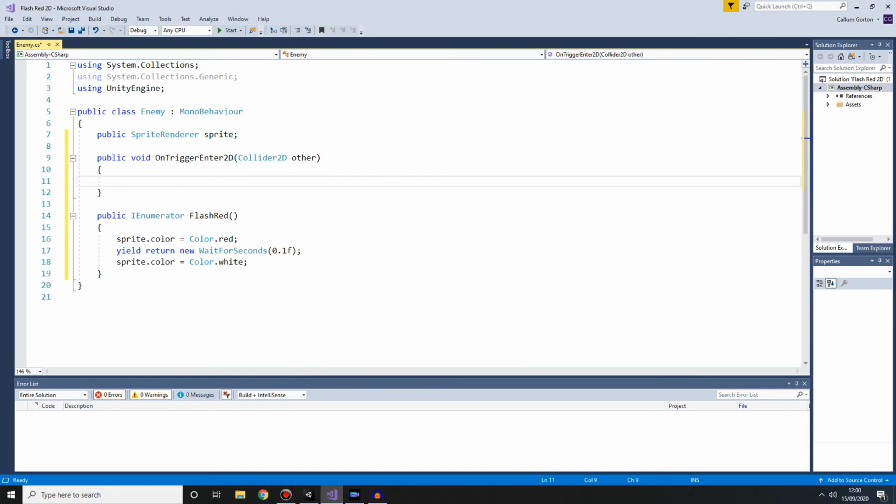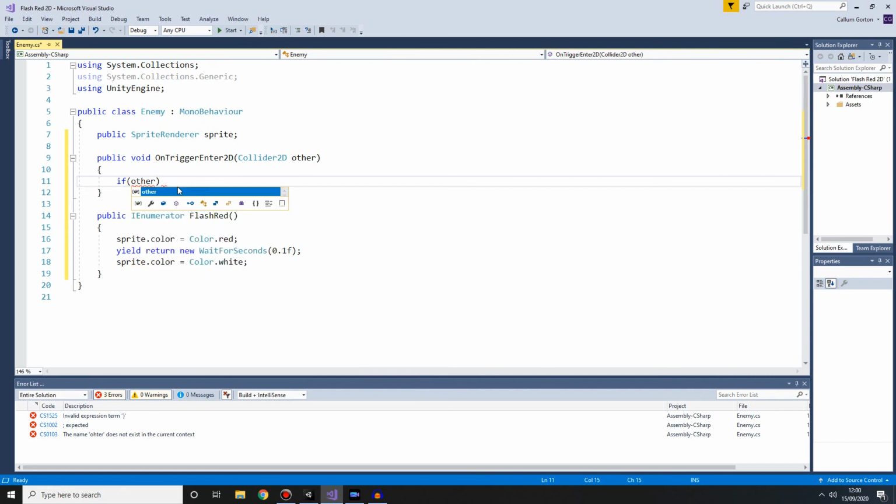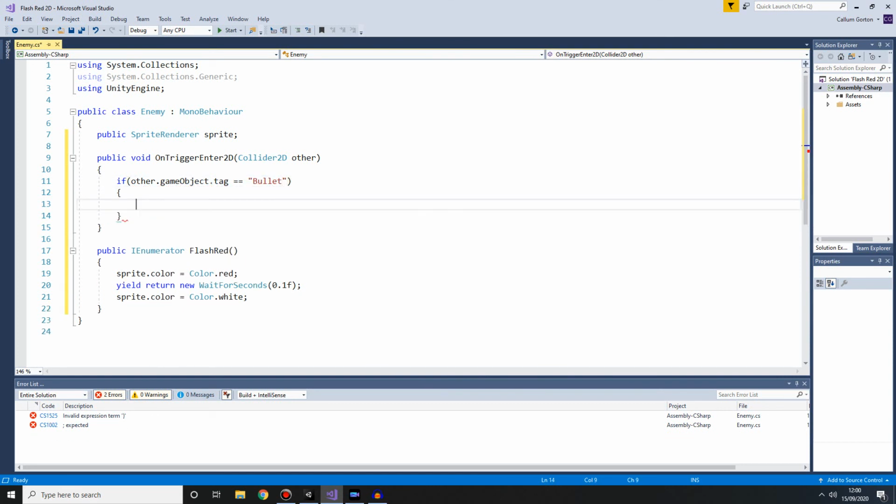What we're going to do is put if other, so getting the collider of the other object, and then we're going to say, yep, if other.gameObject. So once we've found that collider, we find the game object attached to it, and then we're going to do .tag, because every object can have a tag, and if that tag equals, we'll say bullet, then we know that we want to run this, we want to flash red, because we know we've hit a bullet.